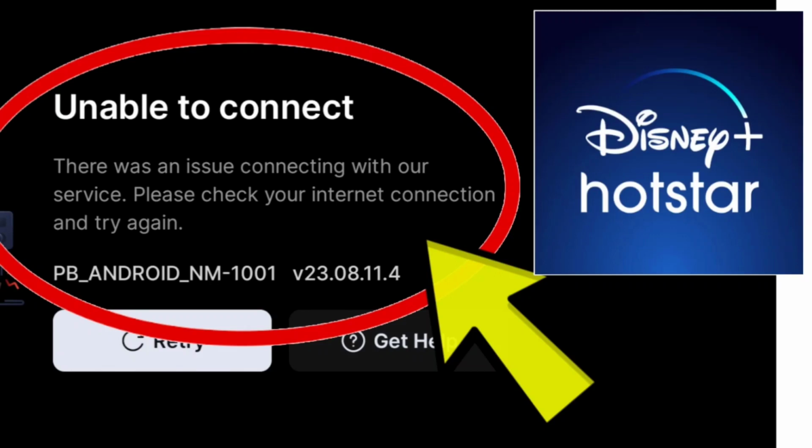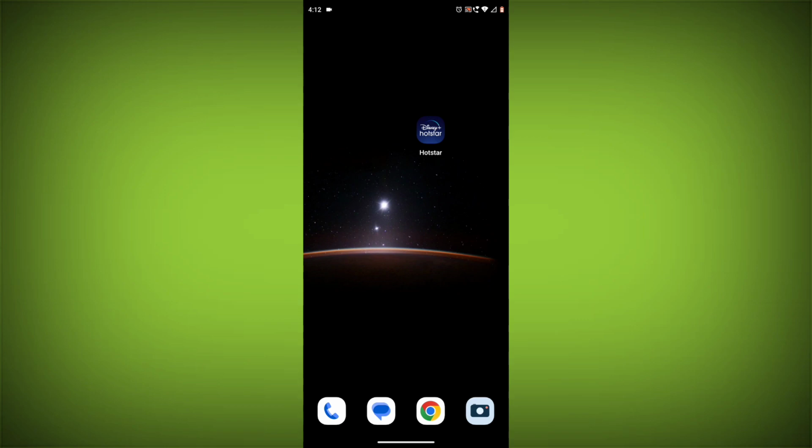Here are some methods to fix the unable to connect. There was an issue connecting with our service. Please check your internet connection and try again. pb_and_id_nm1001v23.08.11.4 inch error on the Facebook app.